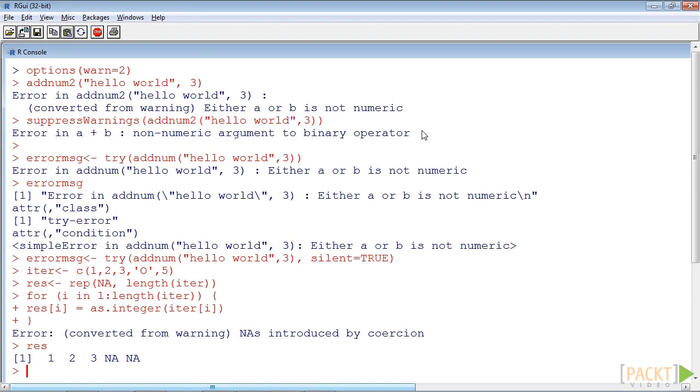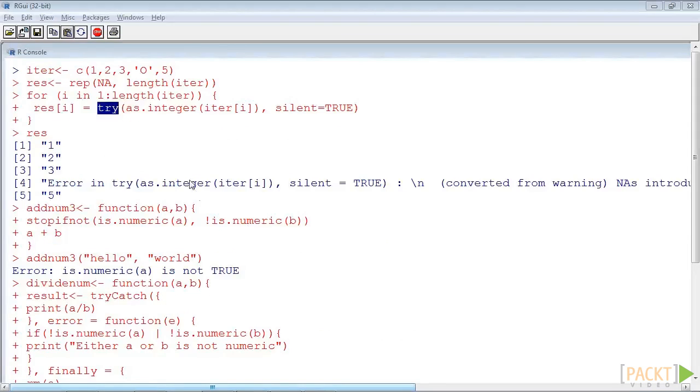On the other hand, we can also use the stopifnot function to check whether the argument is valid or not. If the input argument is invalid, we can stop the program and print an error message on the screen. Moving on, we can catch the error using the try function.